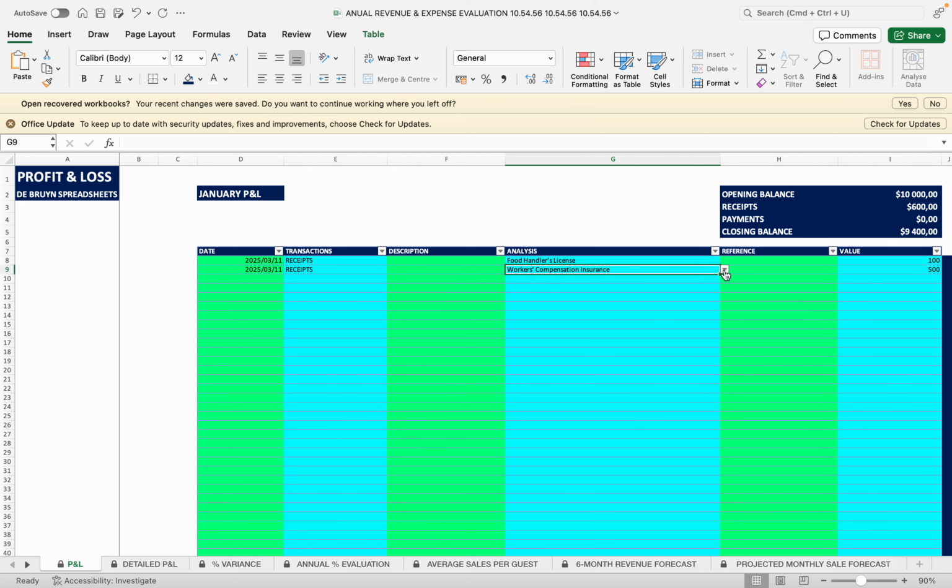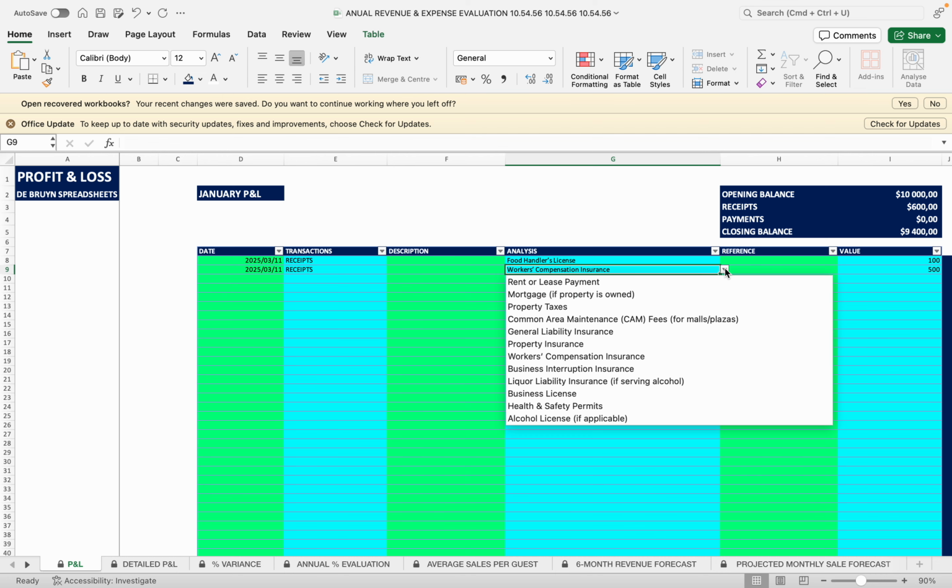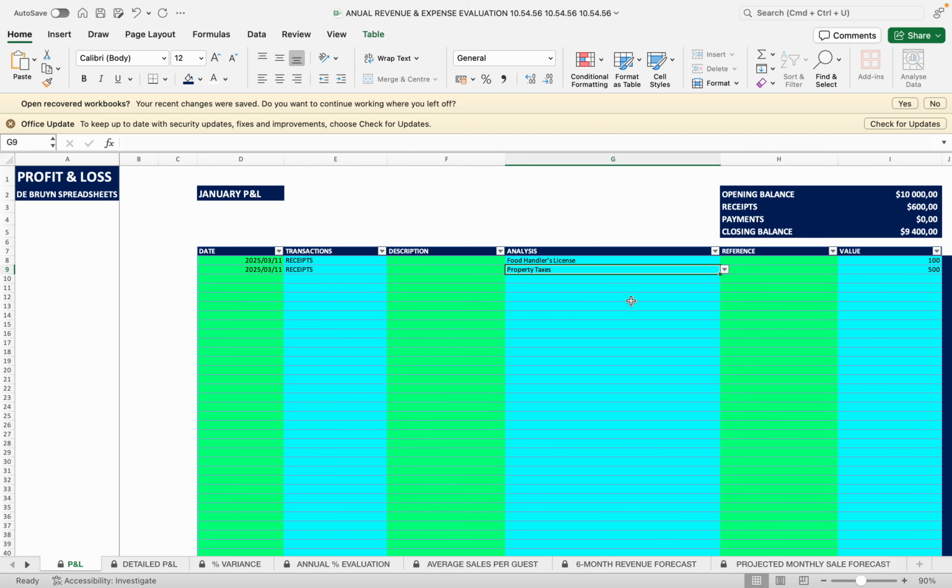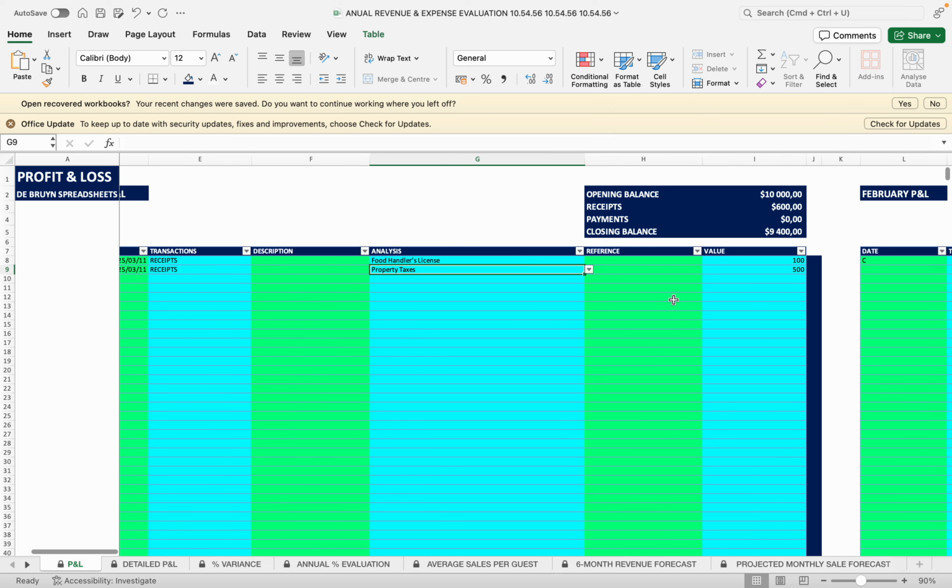Step 3. Description. In the next column, you will enter the description of the relevant transaction. Step 4. Analysis. In the column named Analysis, you will see that there is a drop-down list with pre-programmed options for you to choose from, but you will probably want to change some of them, and that you can do on the next page named Detailed P and L. I will show you just now how to go about that, but first let's go ahead and do a transaction first.